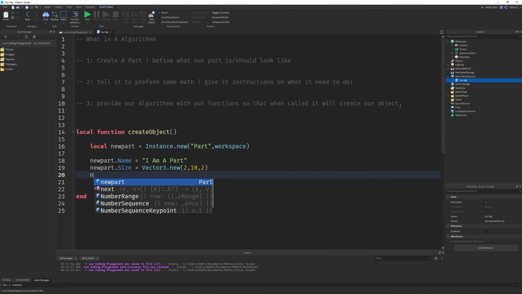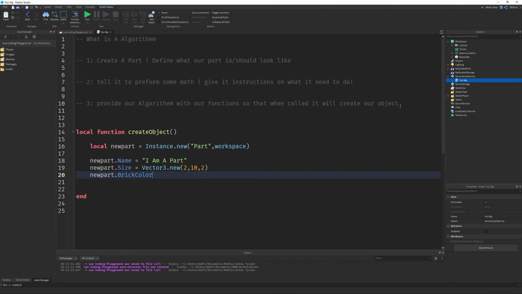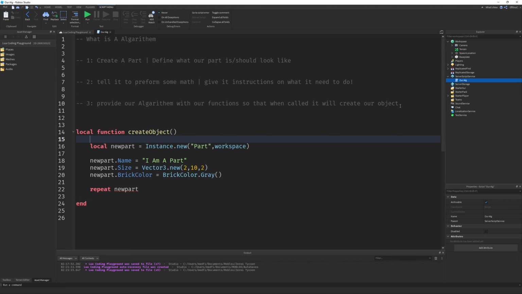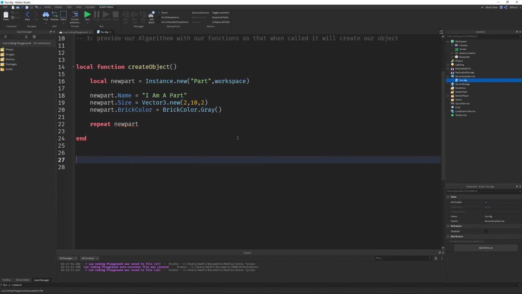And then we're going to do the color. So we're going to say new part.BrickColor equals BrickColor.Gray, for example, just as a default thing. Okay. And then, because it's going to be passed back to our algorithm, we're going to return that new part. There we go. Now that's going to error out currently, but that's because we haven't done the rest of the script. So let's move on to the next function we're going to need.